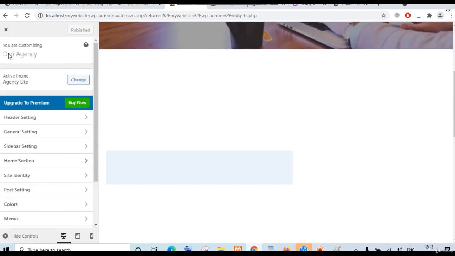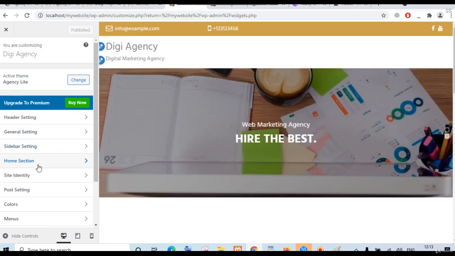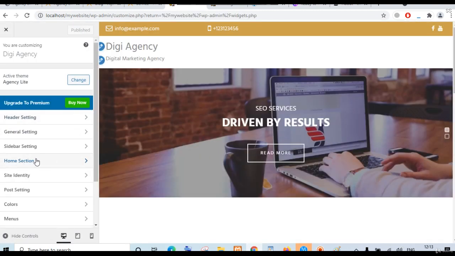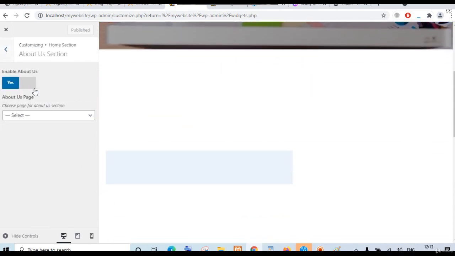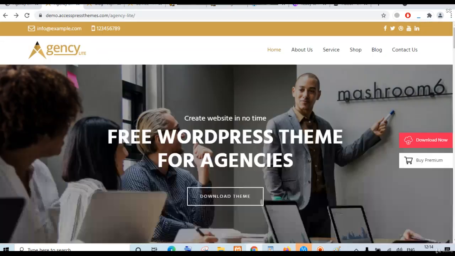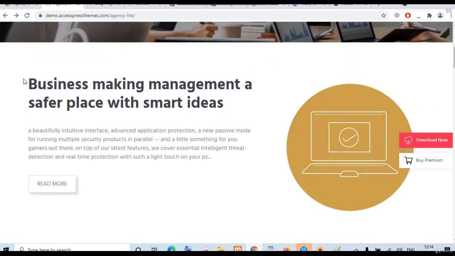Now we have to consider the about section. To configure the about section, let me open this once again. Go to your dashboard. From here click on customize, and after clicking on customize click on home section, and from here you can choose the about us section. Now you can either enable or disable this section. The about section that you are seeing here is this particular section where you can see something like this.